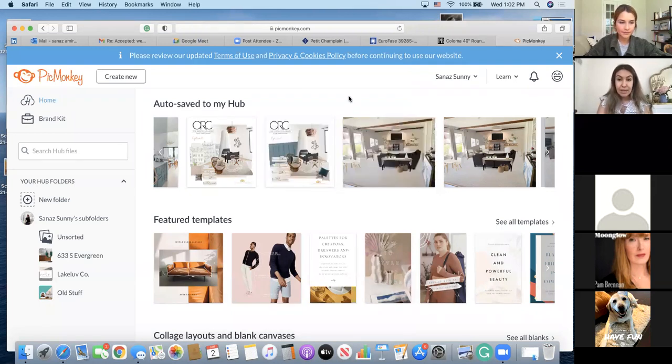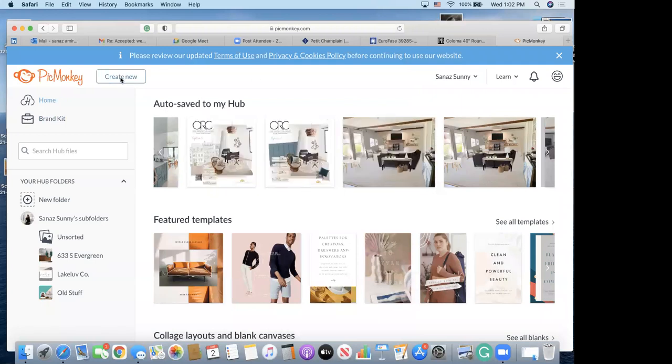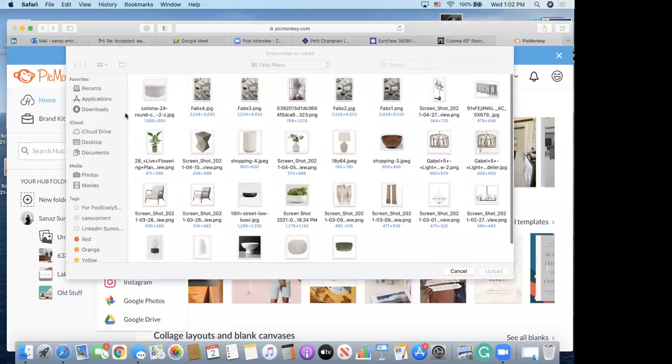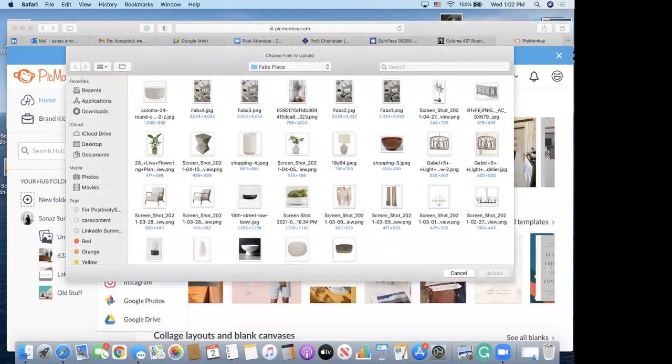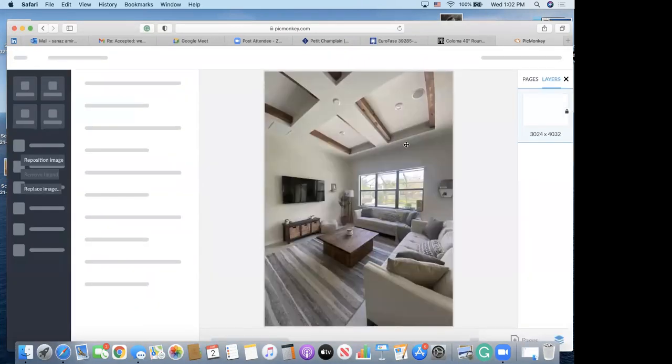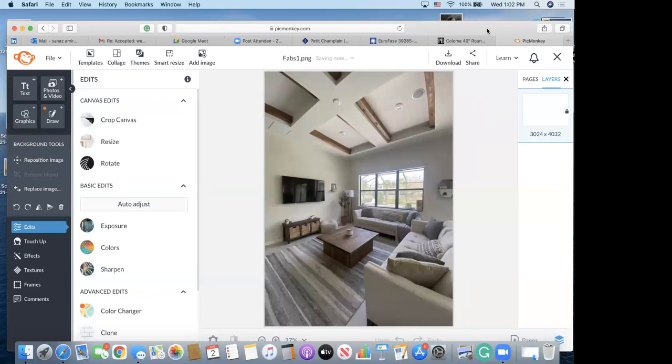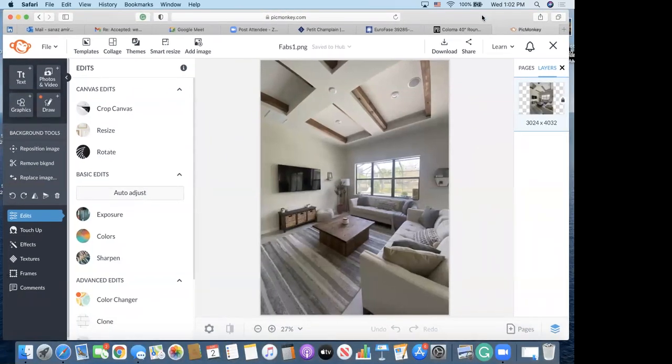All right, so here is the PicMonkey Hub, and what I'm going to do is create new, and the image that I'm going to pick today is an image that Fabs sent me of her living room. It's already a lovely space, so I feel like I can do much more difficult spaces and messy spaces, but Fabs is just so neat and her space is so great. I thought it was a great way to show you at a beginner stage. So if you're looking at this and thinking, what are you going to do with this, Sunny? Yeah, I know, it's so nice already.